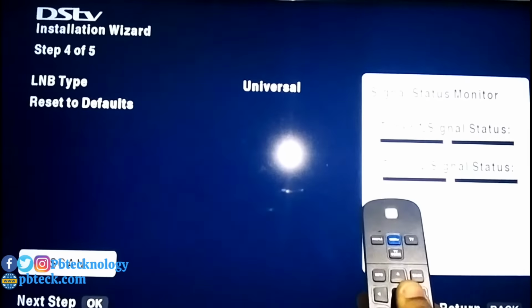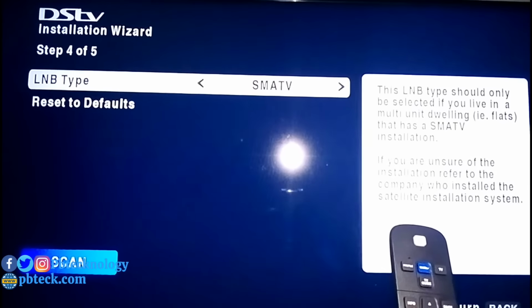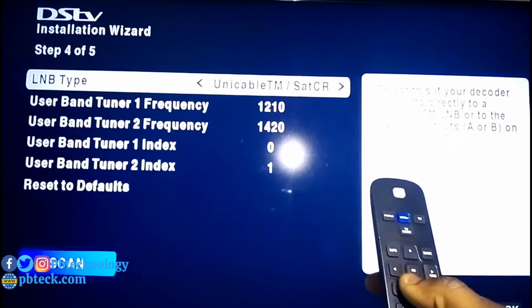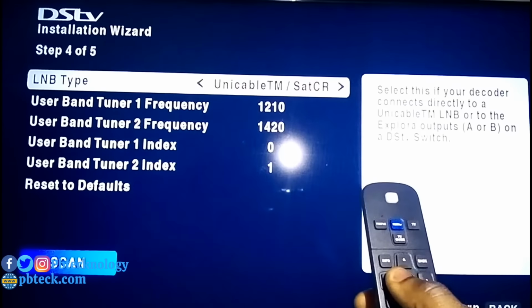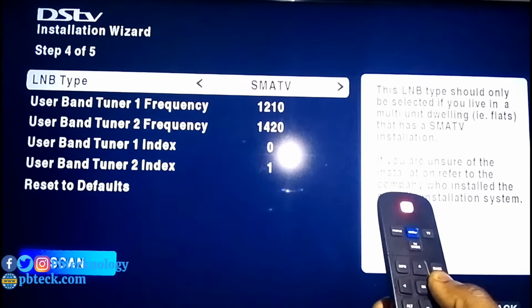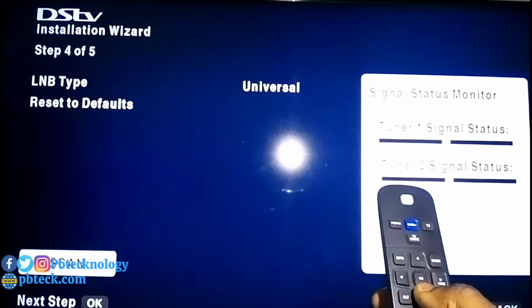And then whenever you come here, the LNB type over here, most of the time it will be like this. So you need to change the LNB, use the arrow left and right to change the LNB to universal. Then you come down to scan.